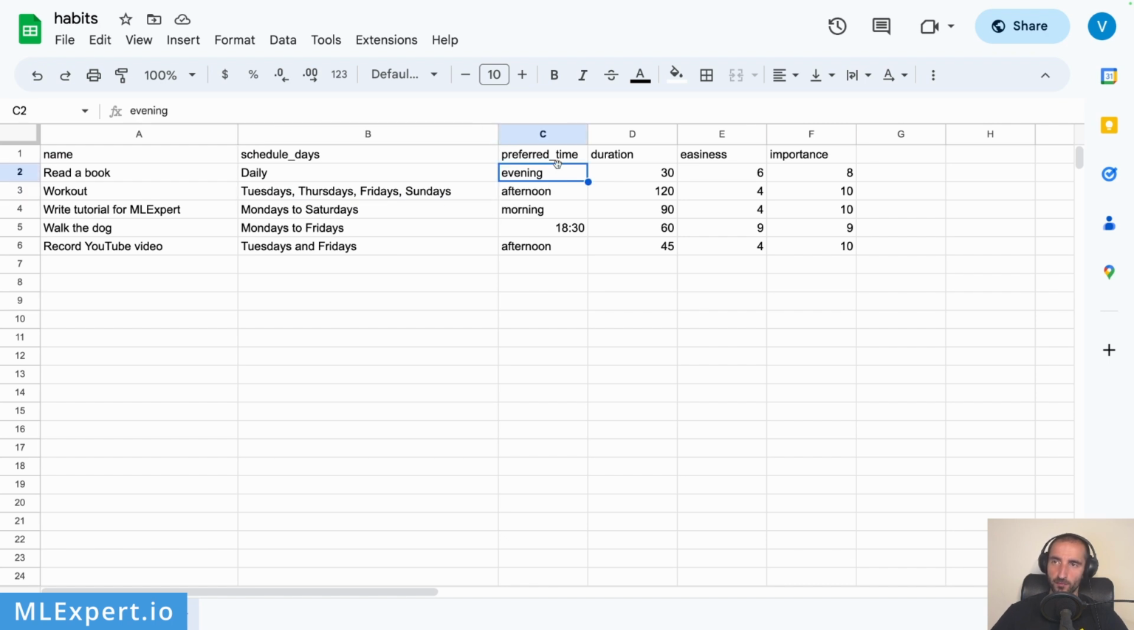And then we have preferred time. You can see that we have a mix of exact time and also some slots such as evening, afternoon, morning, etc. Also, we have a duration for each habit in minutes. And then I've also added two more fields that we are actually not going to use throughout this video. The first one is the easiness of completion, where this varies from 1 to 10. And then the importance, how important this activity or habit is.